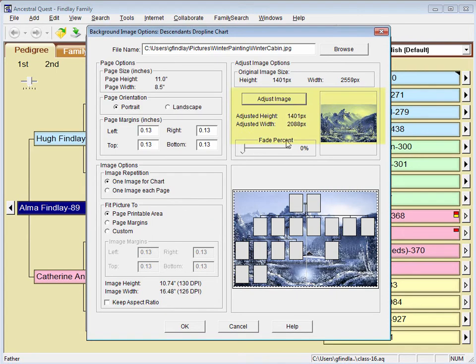Ancestral Quest will now show you what your adjusted pixels are versus the original. And again, let's turn the aspect back on here. We've just about got the same filling without having to stretch it at all, but let's just stretch it to fill out to the margins. You can also set custom margins.